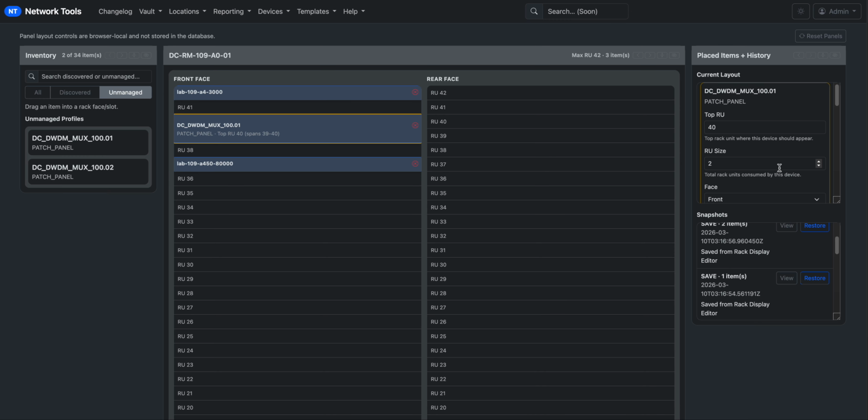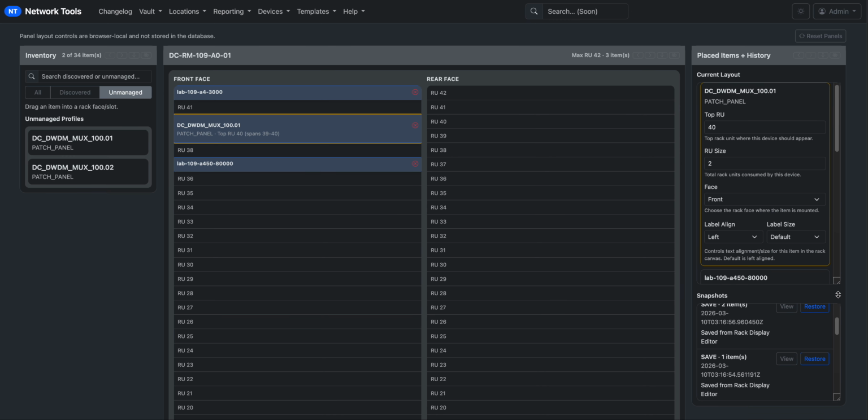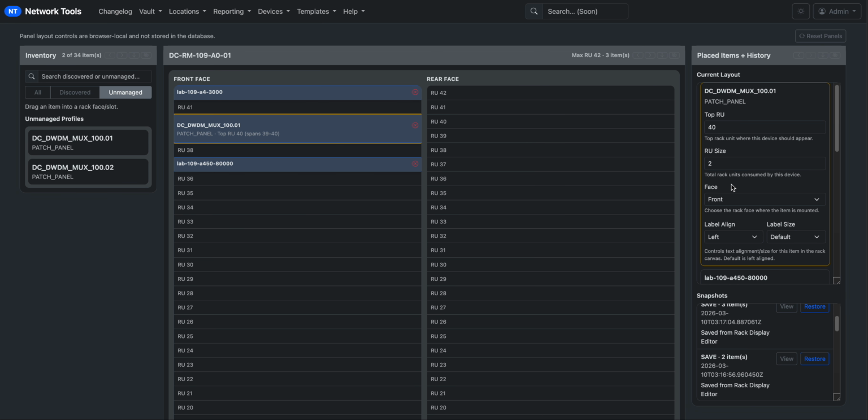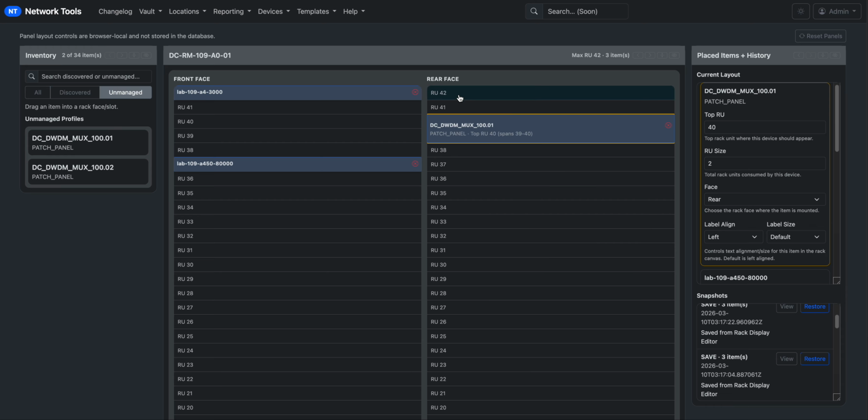Also, you can edit this. So if you didn't like it or you screwed up somewhere along the lines when you put this in, go change the RU size. It will yell at you, by the way, when you have overlapping. Or if you want to put it to the rear part of the rack. So this is front face, rear face, whatever.